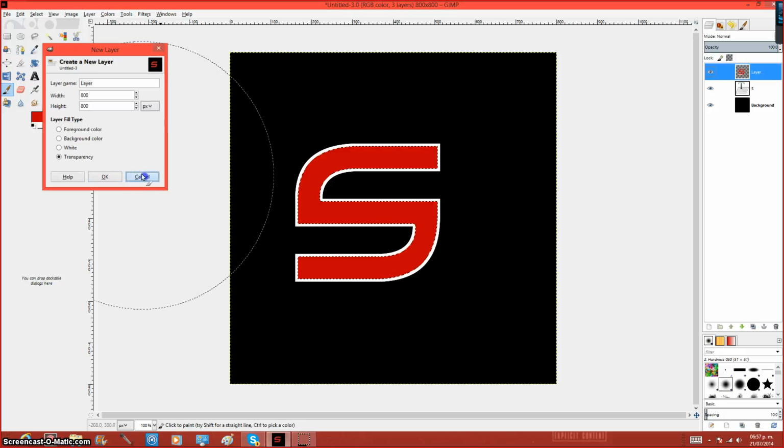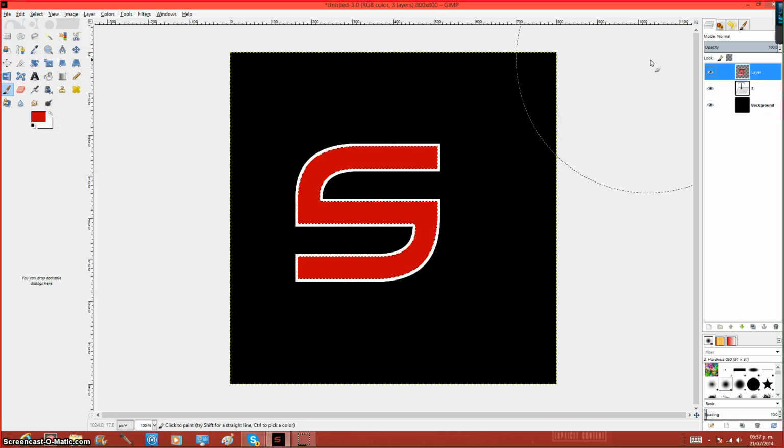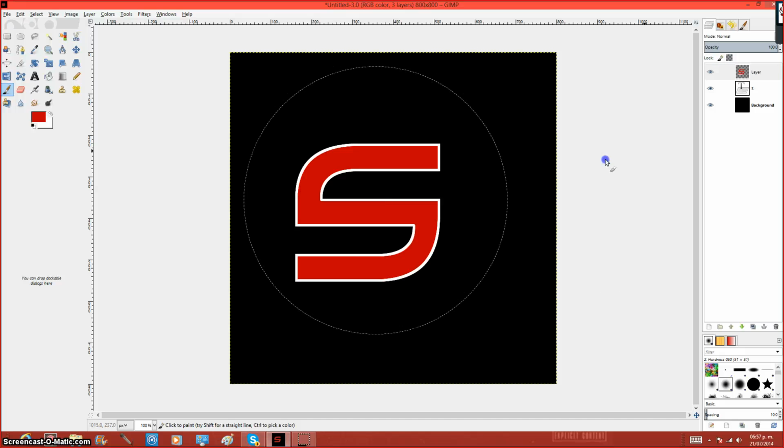Then you add another new layer. You don't have to do these layers, you can actually do it by themselves, which I'm going to do right now just to show you guys. It takes a little longer to do the layers separately, but it's a lot safer because sometimes you mess up, and you can just redo it.